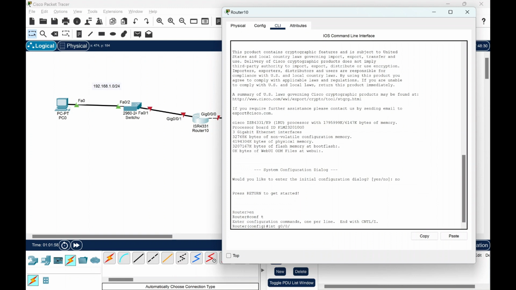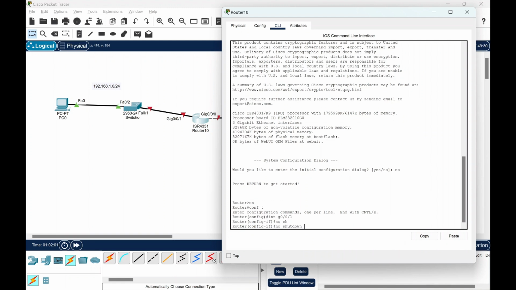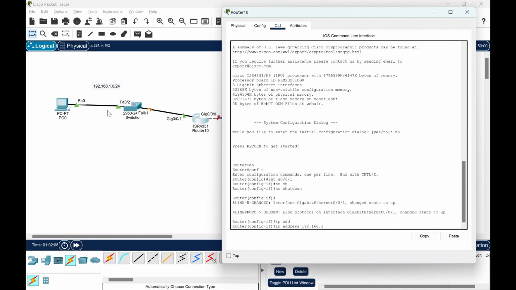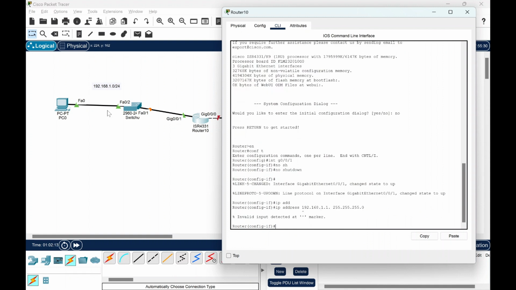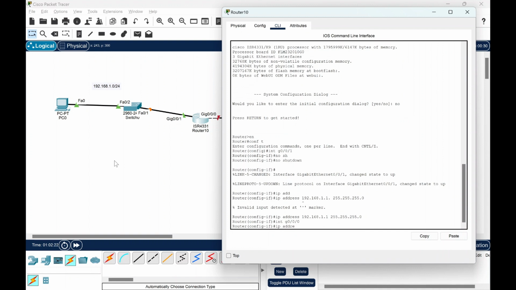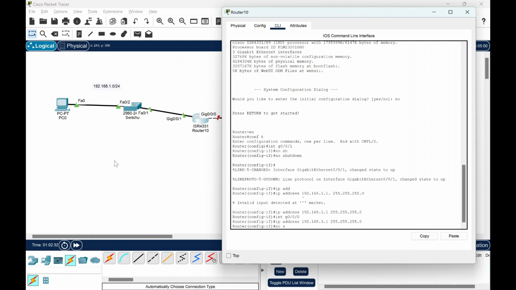Let's go to interface G0/0. Let's put no shutdown first to turn it up, and then the IP address for our first network, which will be 192.168.1.1 with 255.255.255.0 for a Class C network. Now let's go to the next interface, G0/1. Let's do IP address 192.168.3.1 255.255.255.0. No shutdown.